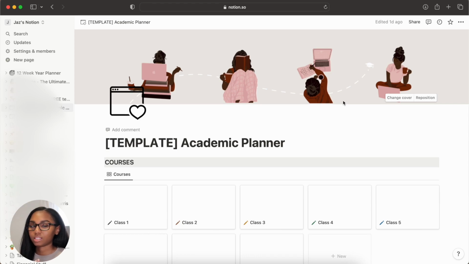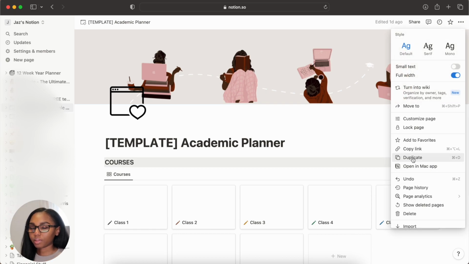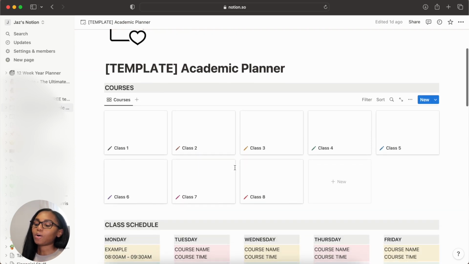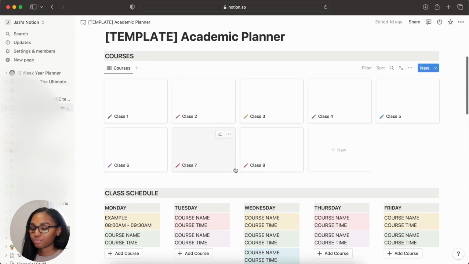When you download this template, the first thing you're going to do is come up to these three dots in the upper corner and hit duplicate. That way you always have a master copy of this planner and you can reuse it over and over again, okay? So now, this is the front page.